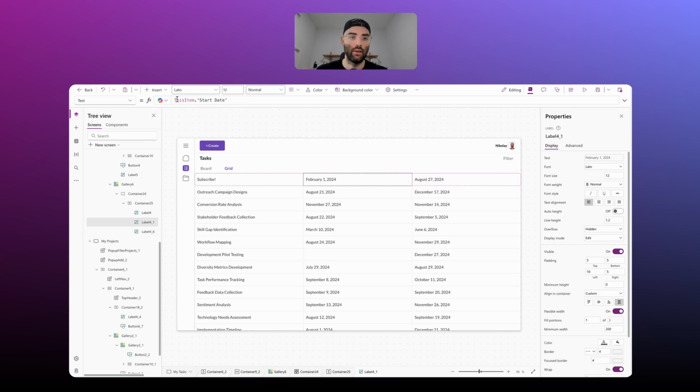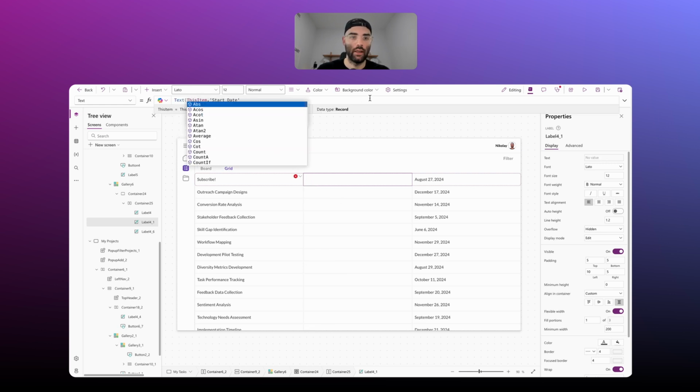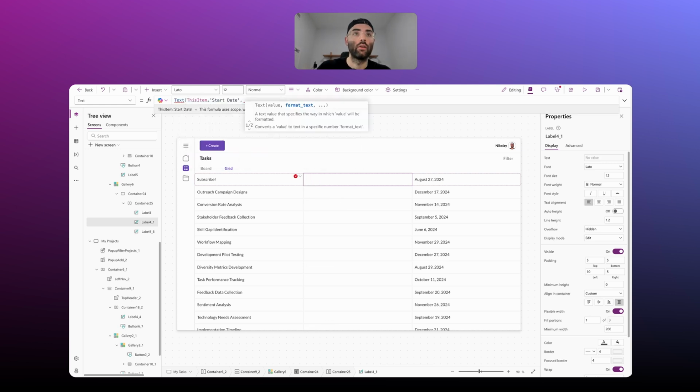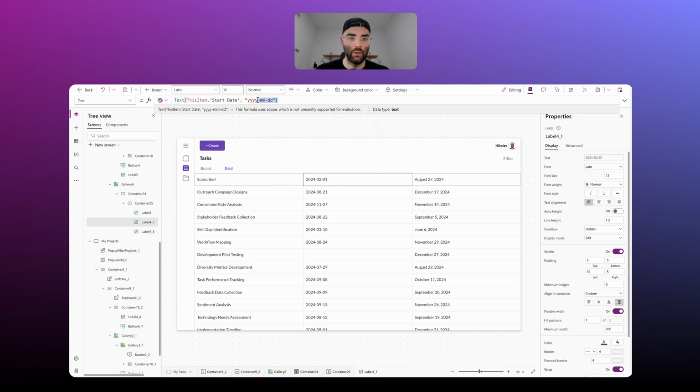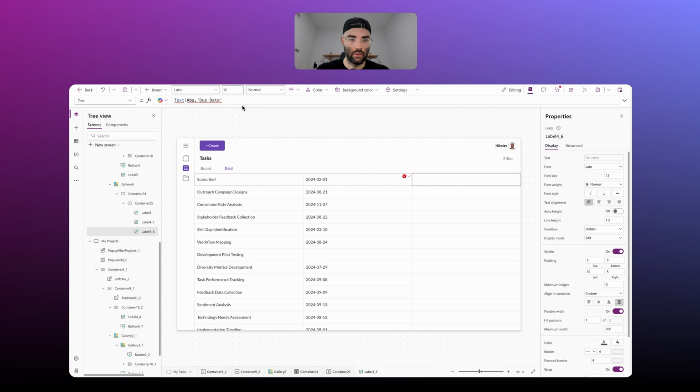Now when it's showing the full month name, it's going to take up a lot of space. I do want to be efficient, so I'm going to change this to a text and I'm going to format it using y-mm-dd. Ooh, no 0. There you go. And I'm going to do the same for the due date. I'm going to do text and then in that format. So that's the start date, that's the due date.